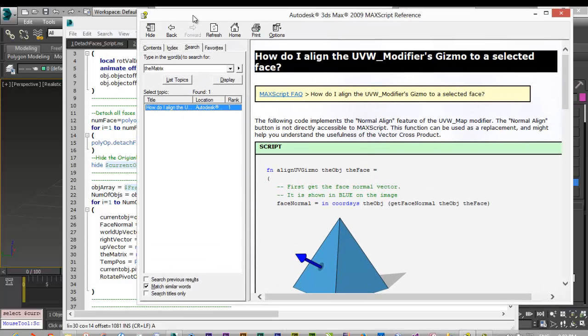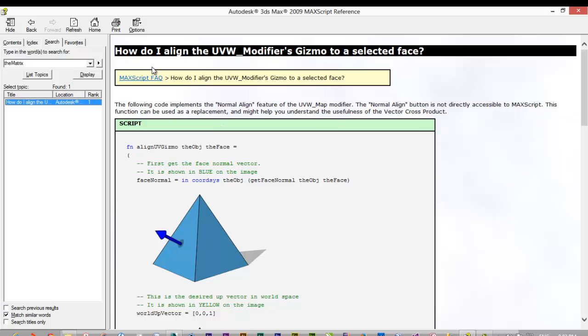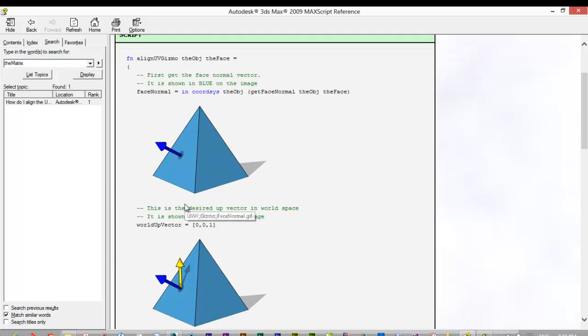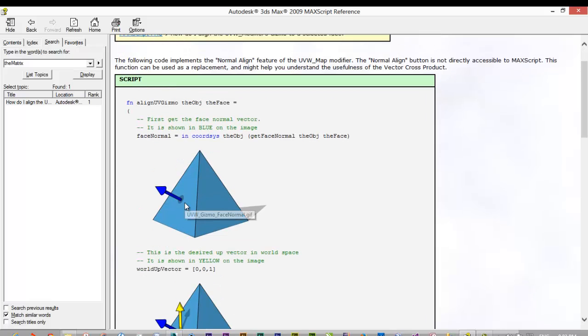Right now there is a page here. How do I align the UVW modifier gizmo to the selected face? Right now you can see that we have just one face, and we have the normal. Okay, and we want to transform the pivot based on this normal.